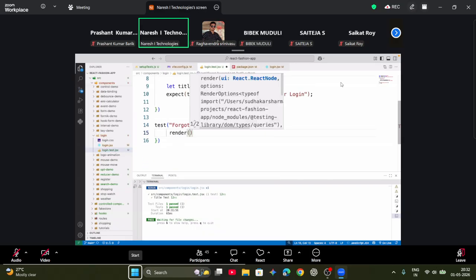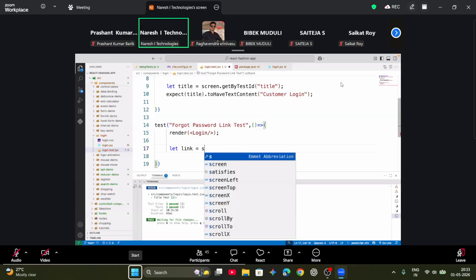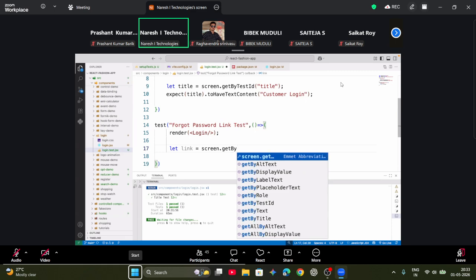Render that component, which one? Login. Okay. After that, how to get that element? I am expecting an element by name, a link by name forgot password. But if there is no ID, how will you verify? Then what we will do is create a link and use screen.getByName. So we have getByName.